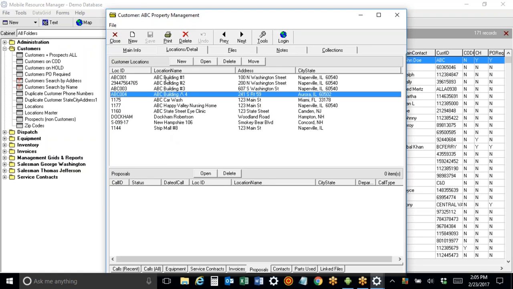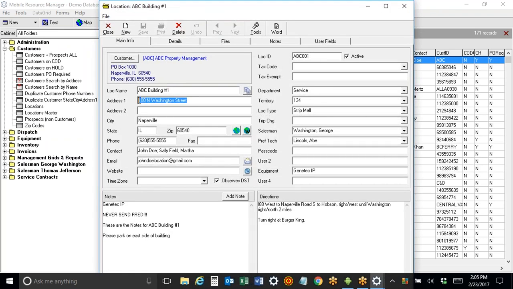Now I'm going to bring up a location, ABC Building 1, and this is an actual physical street address. Then down here, you have notes about this location. Never send Fred, park on east side of building, whatever is specific to this site. They might have a preferred technician. They really like Abe Lincoln. Now that doesn't mean you're necessarily going to send Abe Lincoln. He's just their preferred guy. And again, all of these data fields you can hide or relabel.